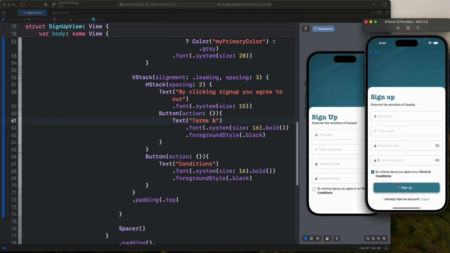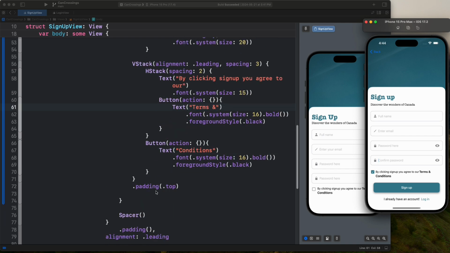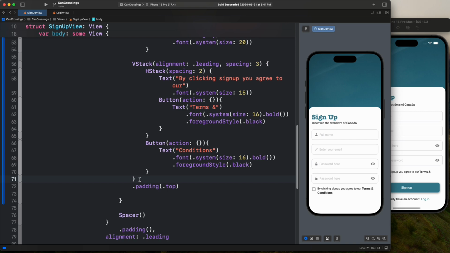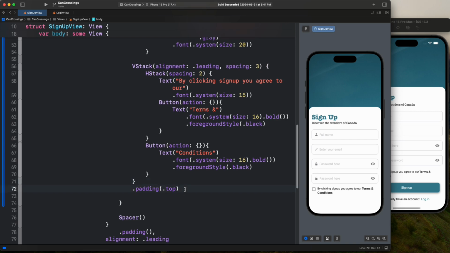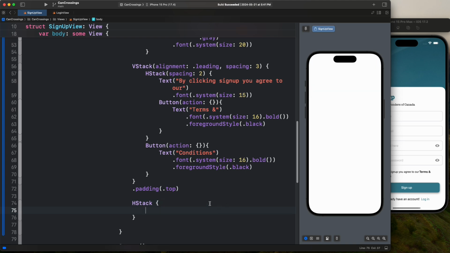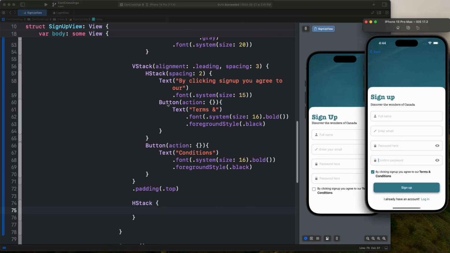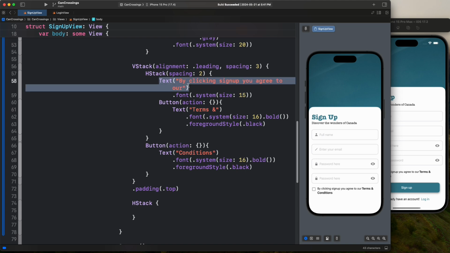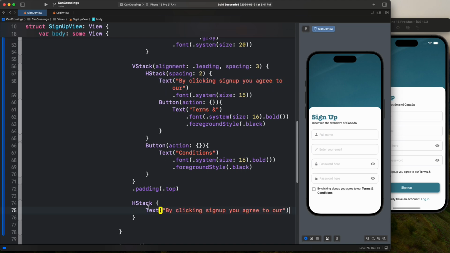As we said earlier, the next thing we want to do is add this, I already have an account. So after this HStack, we can add another HStack down here, and inside this HStack we want this text. We can simply copy this and paste it here inside this HStack, but we simply want to change the text. Instead of this text, we want, I already have an account.